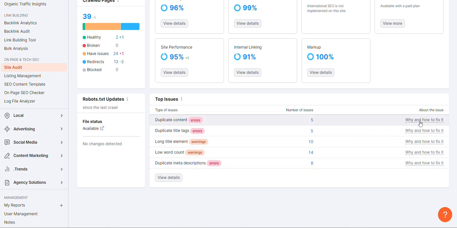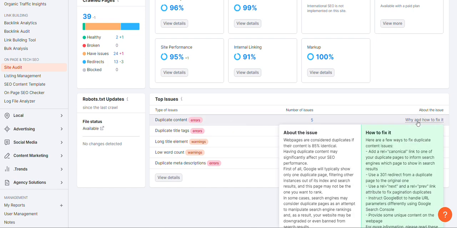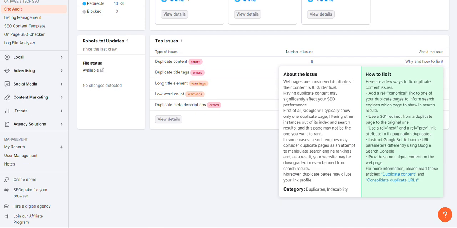Over here, we have a why and how to fix this. So we're going to take this top one with duplicate content and we're going to click the why and how to fix this. And you can see it tells us about the issue. Websites are considered duplicates if their content is 85% or more identical. Well, it doesn't say or more, I appended that in. Having duplicate content may significantly affect the SEO performance.